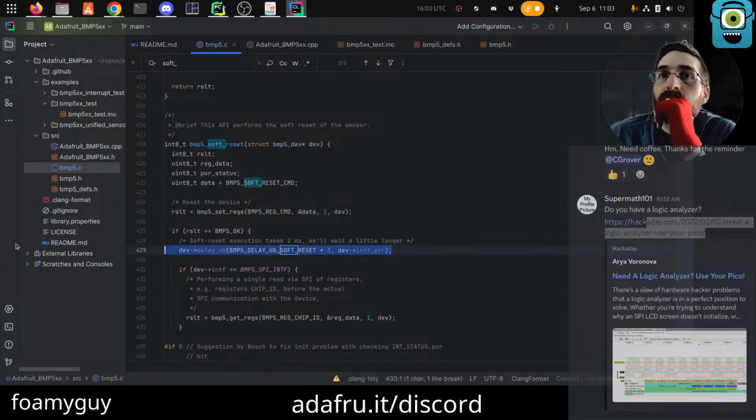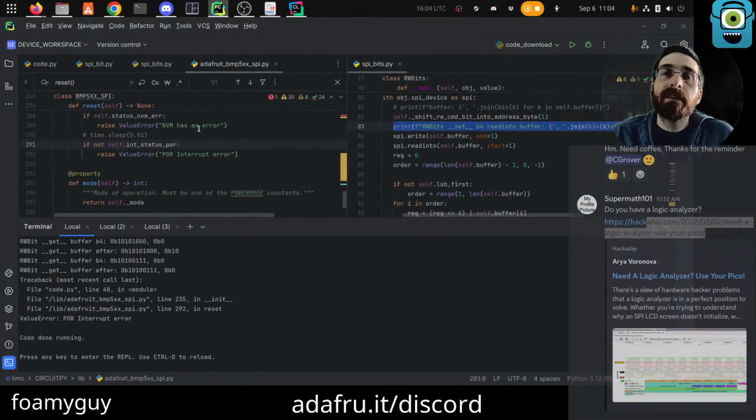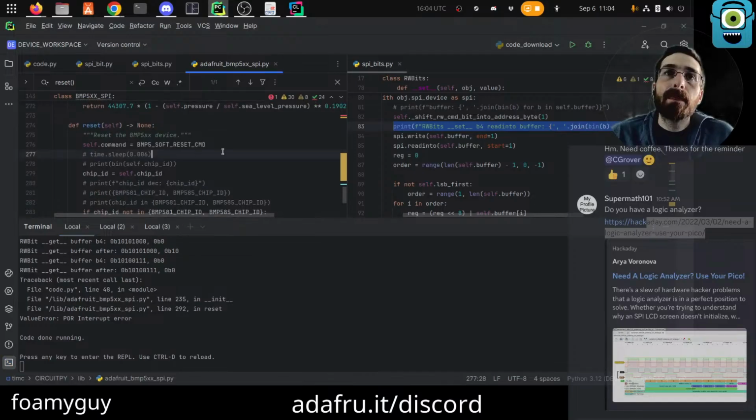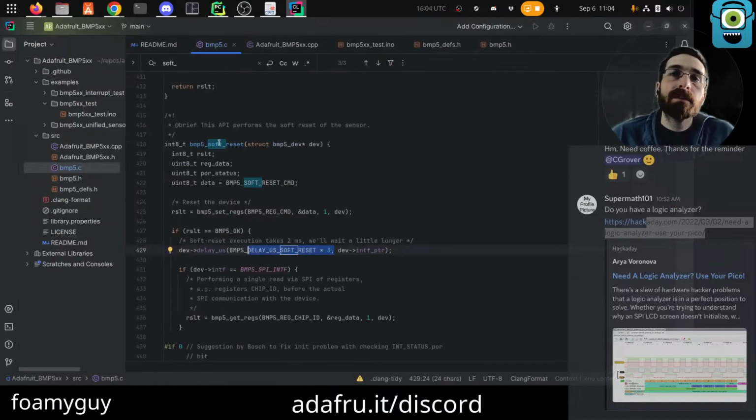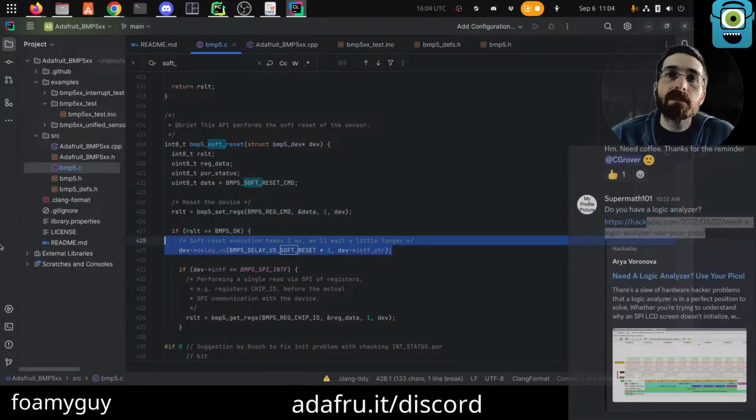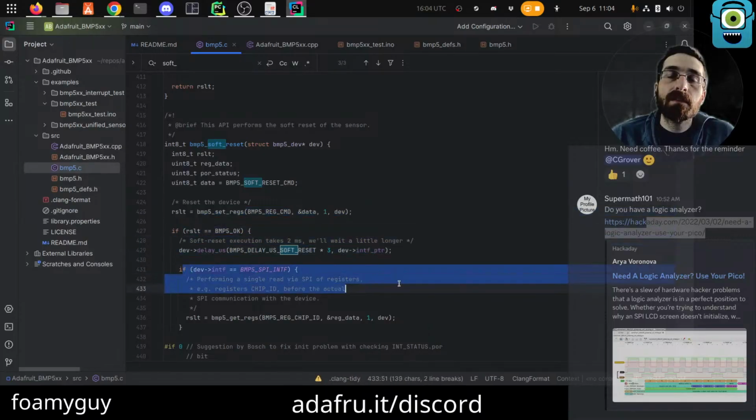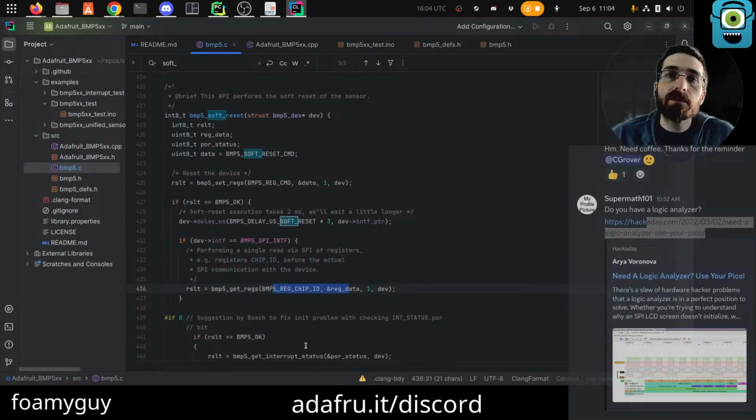There is this delay here. Soft reset execution takes 2 milliseconds. We'll wait a little longer. Times 3. I think this is where I got the 6 from, actually, anyway. We did soft reset. We did wait. If we're on SPI, then it immediately tries to read the chip ID.